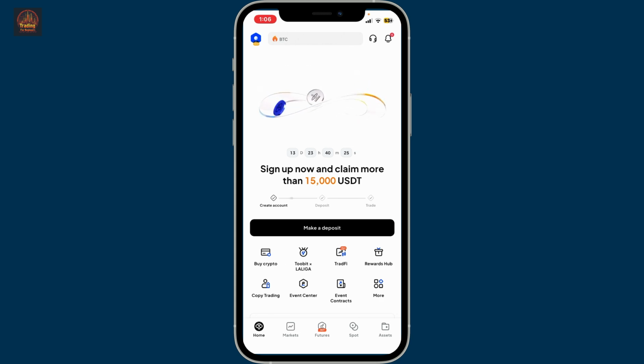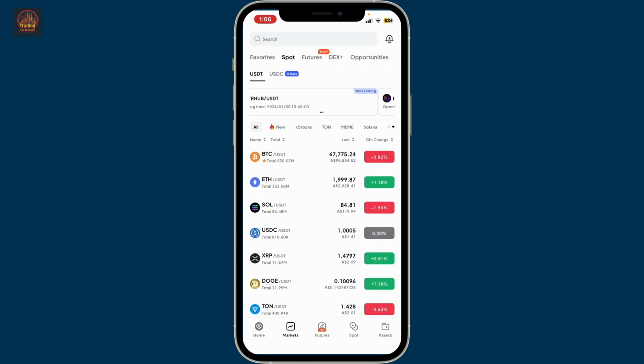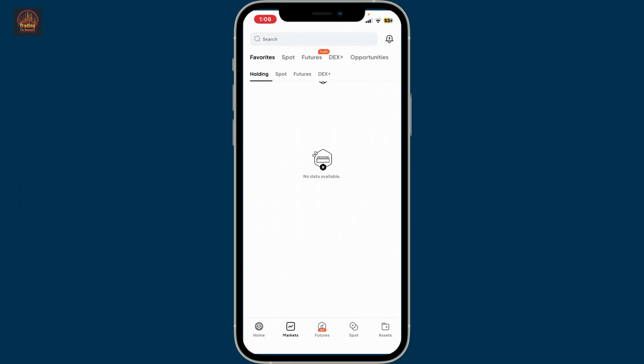First of all, open the Toobit application on your preferred device and log in. Once logged in, go to the Markets tab at the bottom of the screen and tap on Favorites at the top left. You will see all of your favorite tokens in this page.